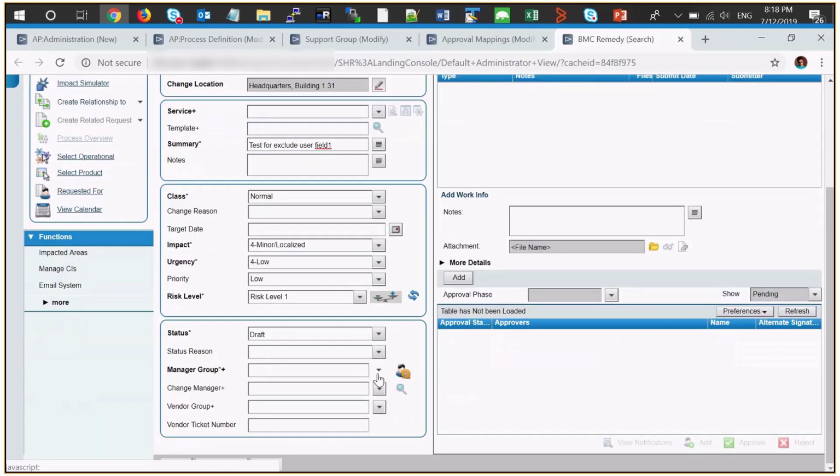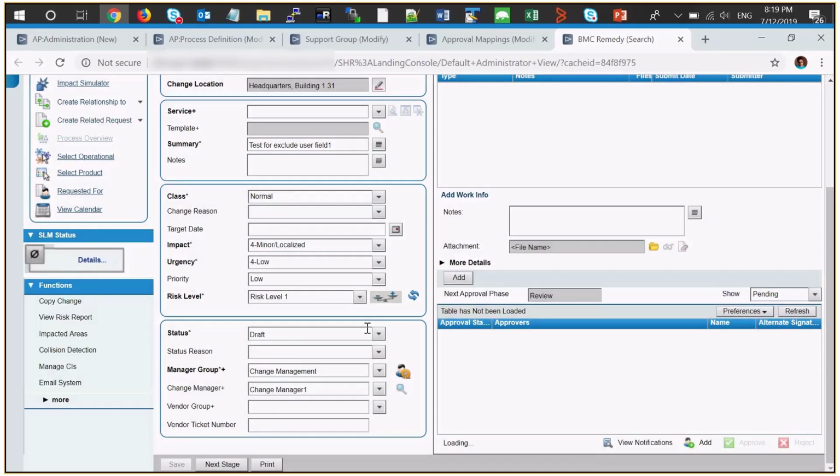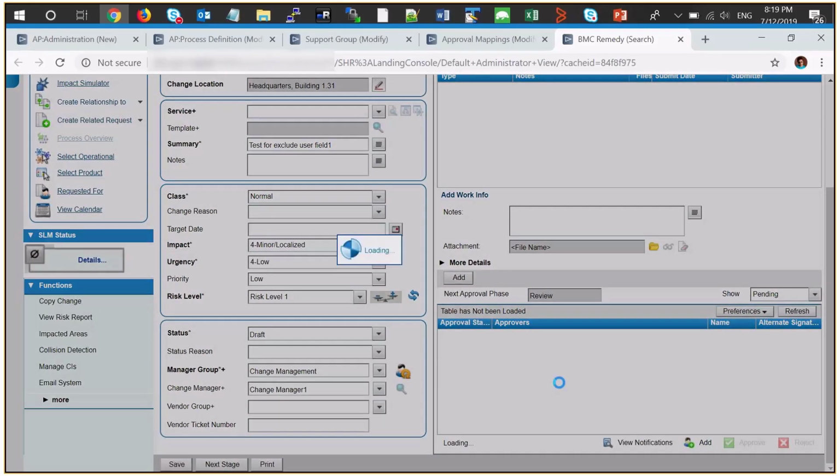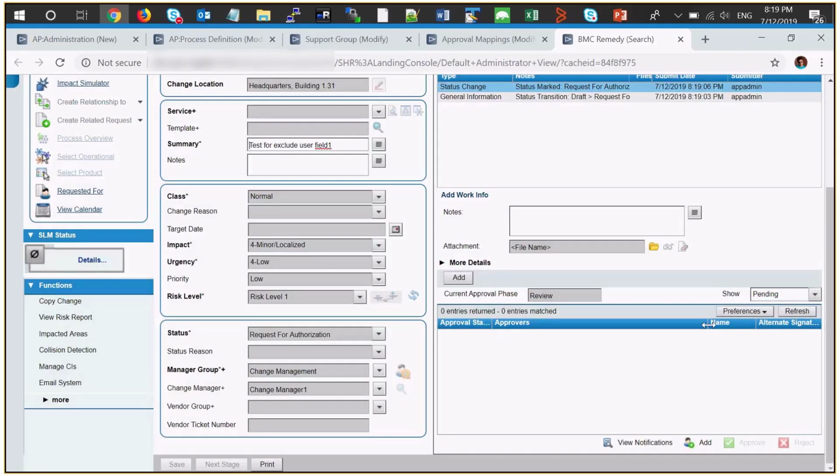I select the change manager group, select the change manager, save the change request, and do the next stage. Now you see the approval is generated for the change manager group, and change manager 1 will also get the approval. As he is also the manager, I don't want him to approve this change request.